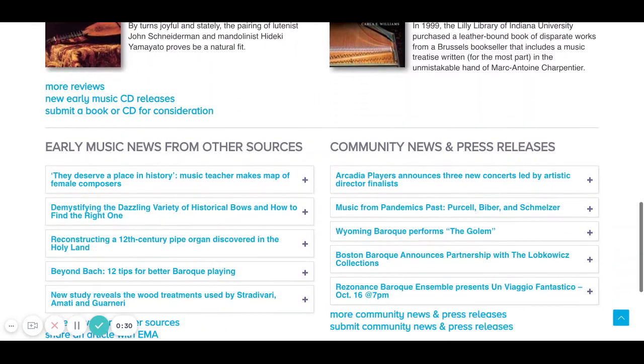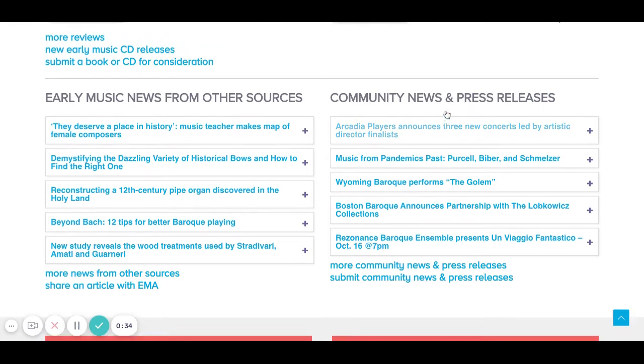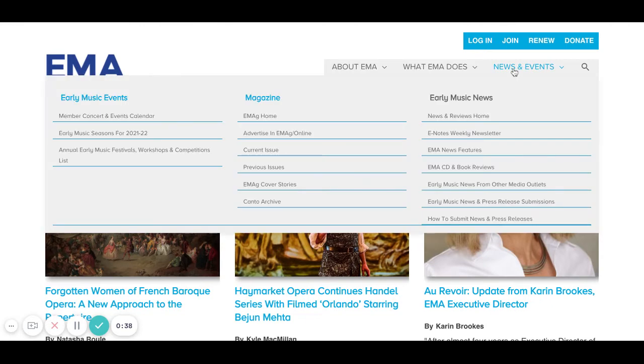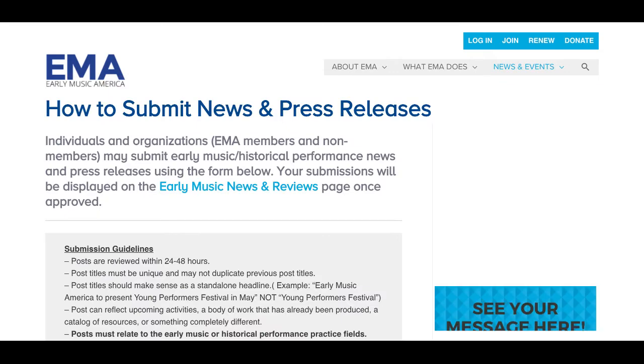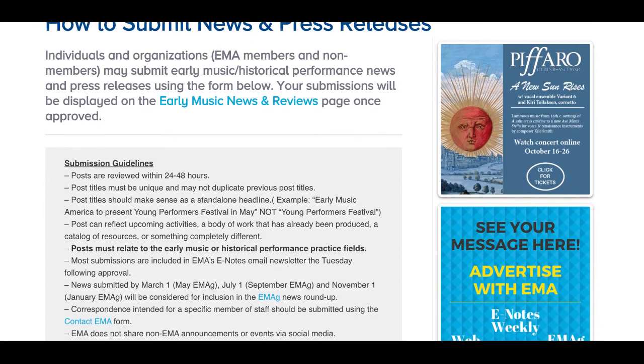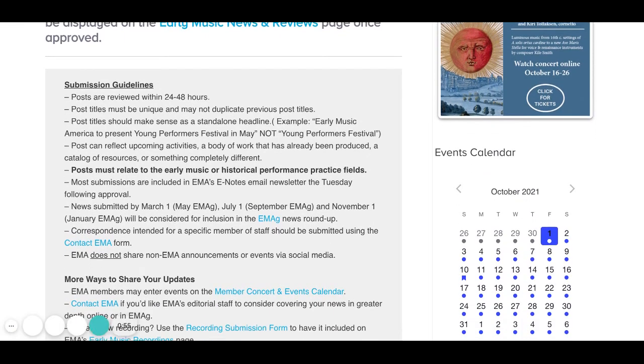And if you scroll to the bottom, you can see the community news and press releases section. From the top of the page, under news and events, you can also go directly to news and press release submissions, or you can click how to submit news and press releases, and that will take you to the form. This is available to anyone who visits the site and is not limited by EMA membership. Please review the guidelines here on the page.